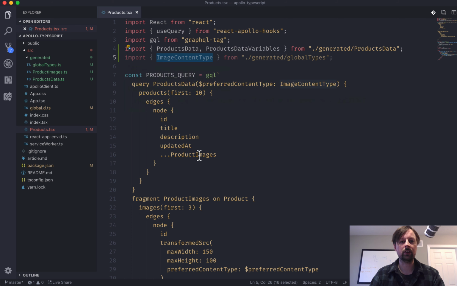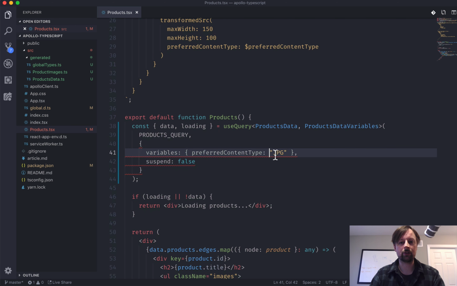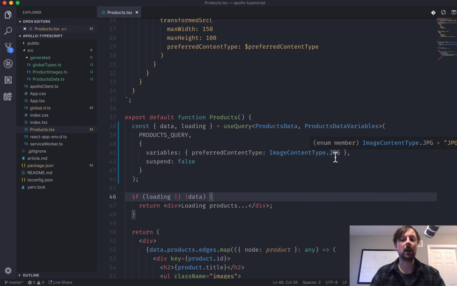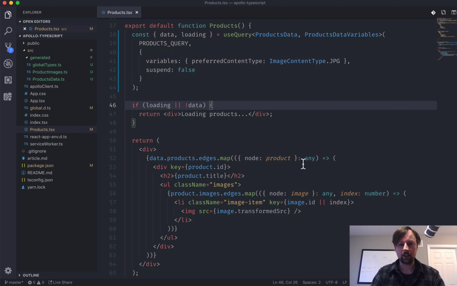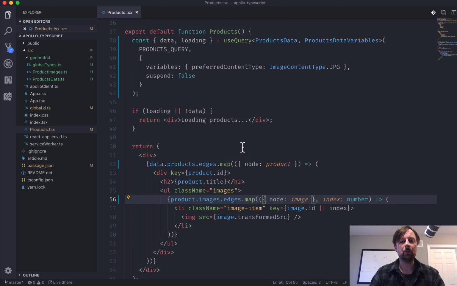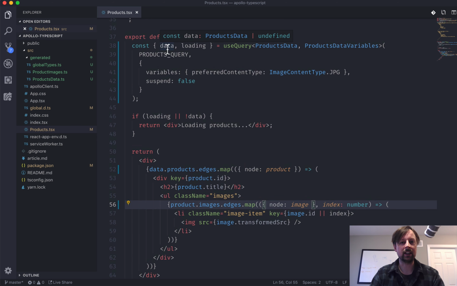So now that we have this, instead of passing a string of JPEG, we can pass this dot JPEG, which is one of the types that it's expecting to receive, and now it's happy. Okay, so the last thing we can do is remove this any here and this any here. Because we know what type data is, it's products data or undefined, we can come down here and hover, and you can see at this point it knows that it's products data.